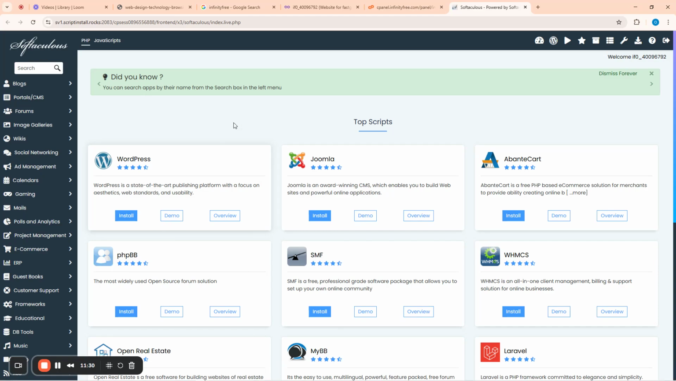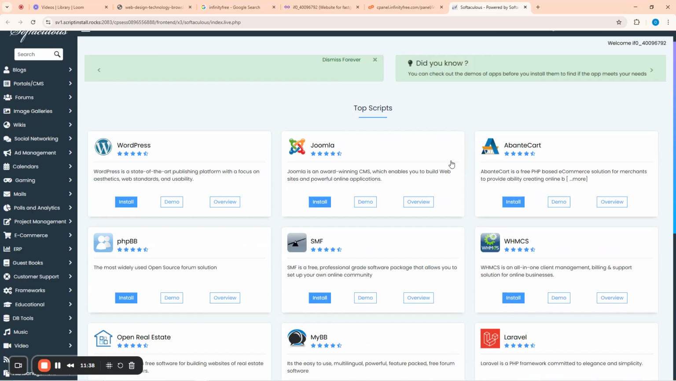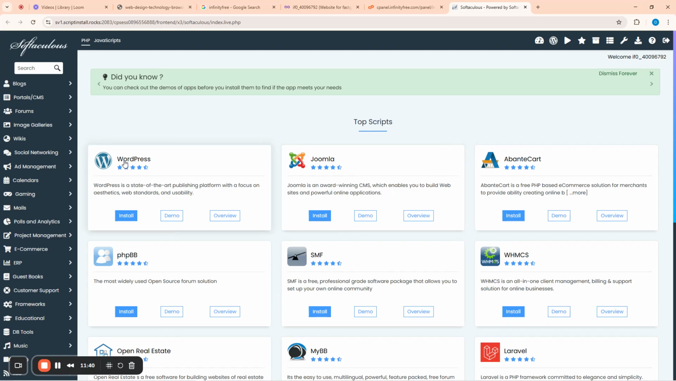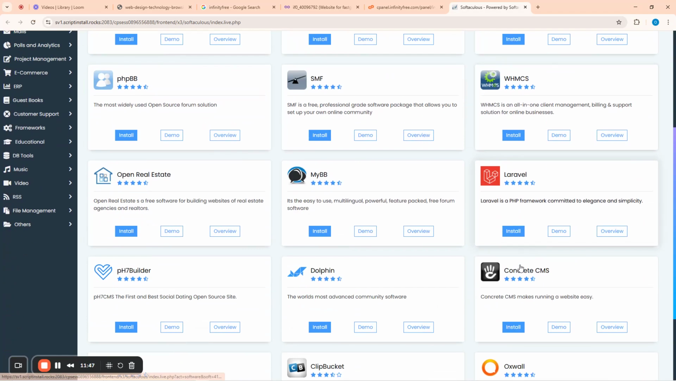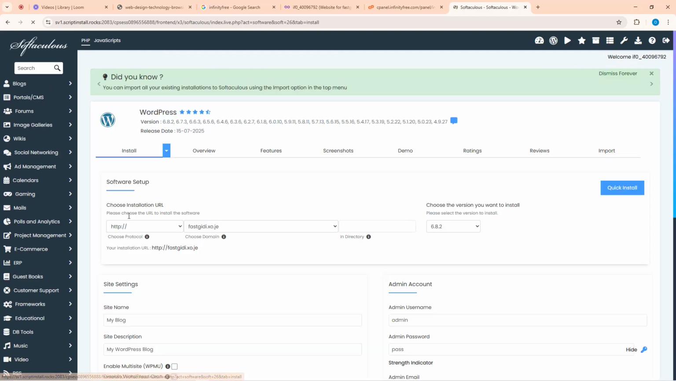Okay, now I've clicked on it. You can see that it is now opened up here. This is where we can see the various frameworks that we can use to build a site. You can see that we have WordPress here, we have Joomla, and others. For us today, we're either going to use Laravel or WordPress. For me, I will use WordPress, right? So I'll click on install WordPress here.